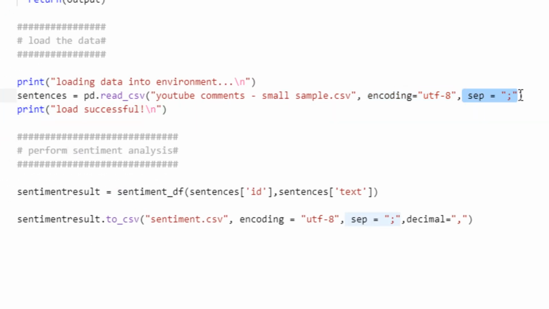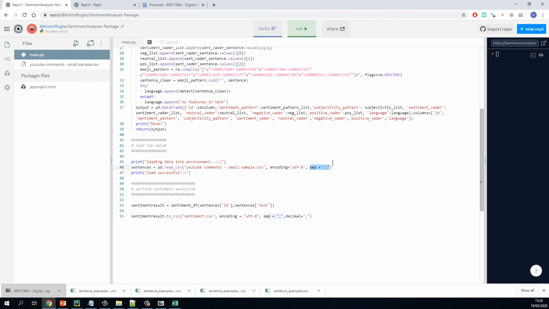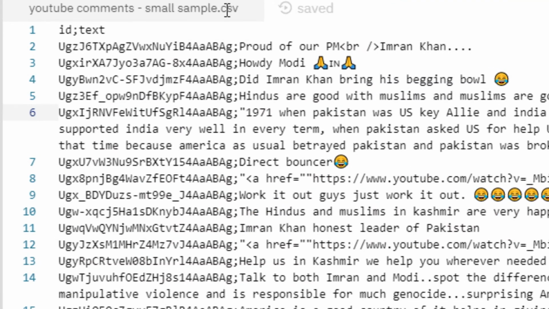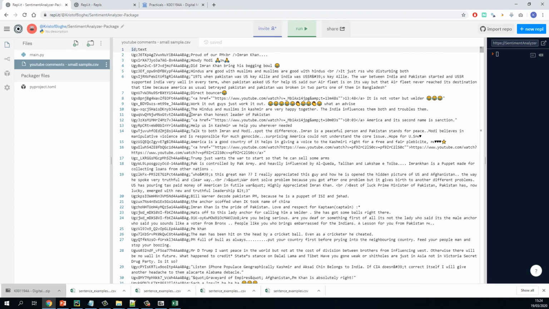And the separator is semicolon. This is a really important one. Whenever you have an error in your import, always check that the separator is defined appropriately. And this seems to be the case. If you go back to our file, you can see that the semicolon separates each and every column. Okay.